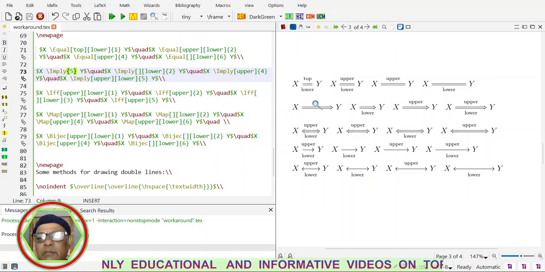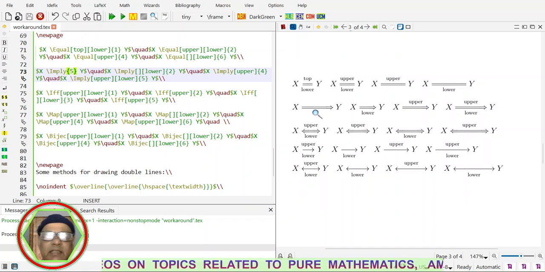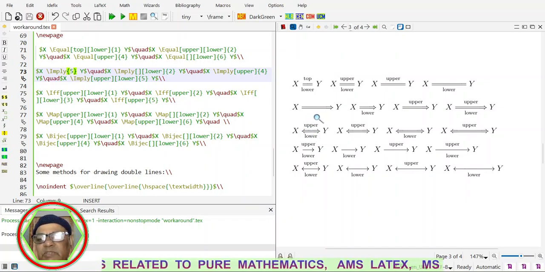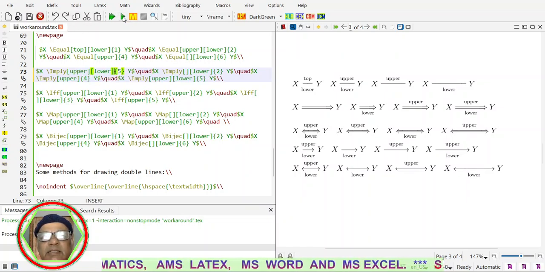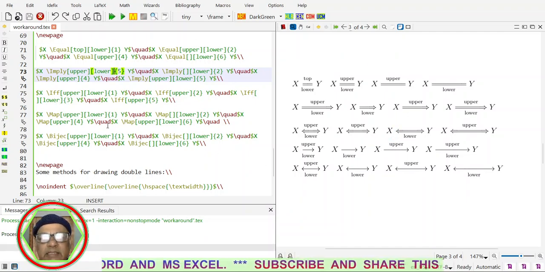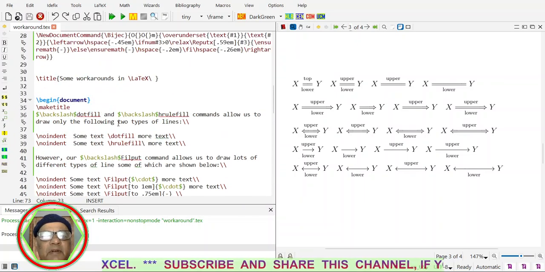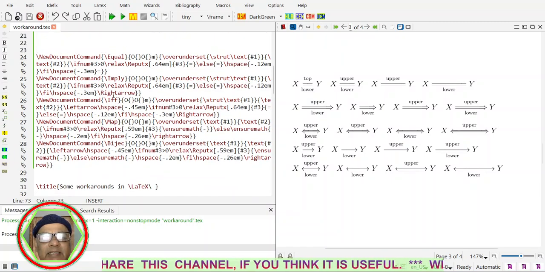Okay, upper and lower both are gone. Okay, so this is how it works. So it has come back. So this is one thing, and for that actually you have to use this type of commands. Then you can create this.